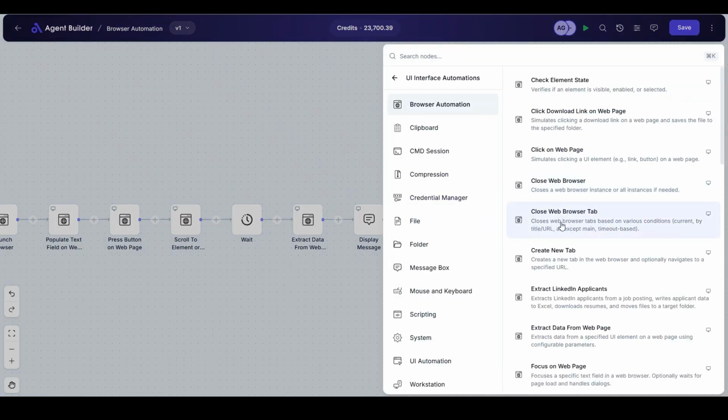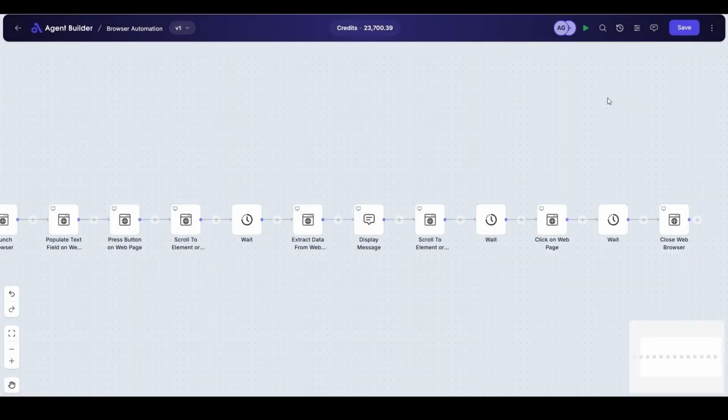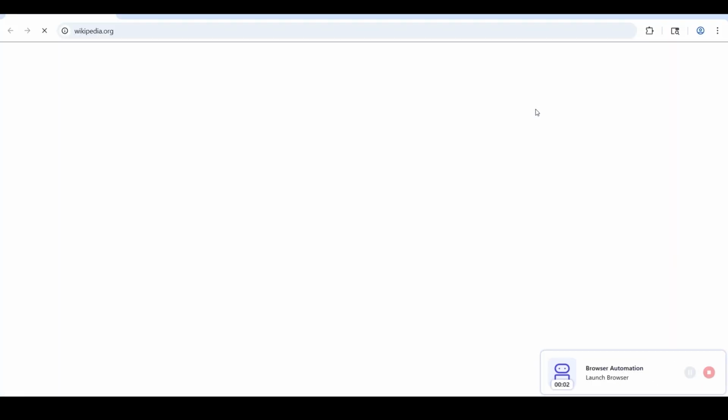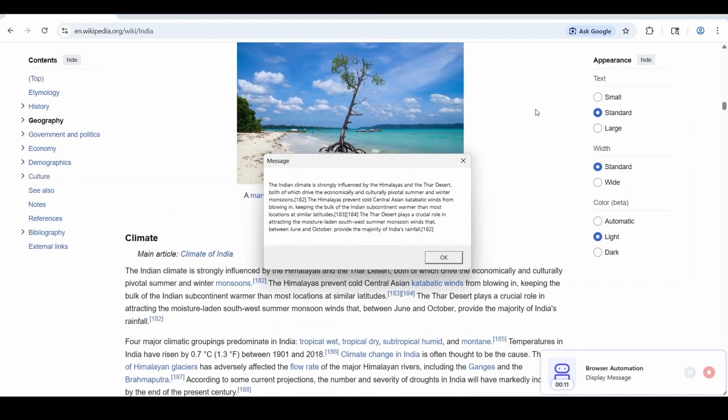Finally, we add the Close Web Browser node. This node requires minimal configuration, as its purpose is simply to terminate the browser session. When executed, it closes the browser and ends the automation cleanly.